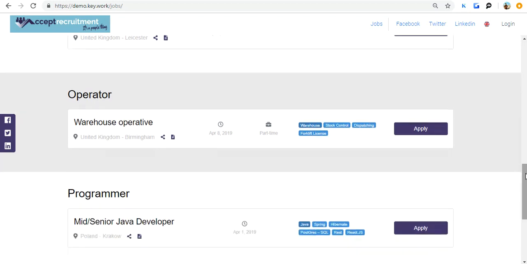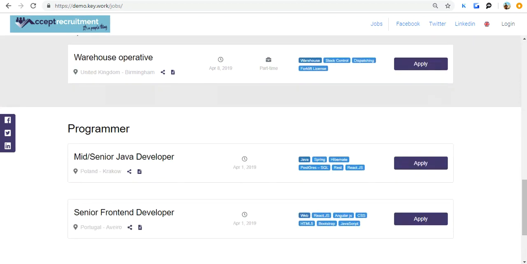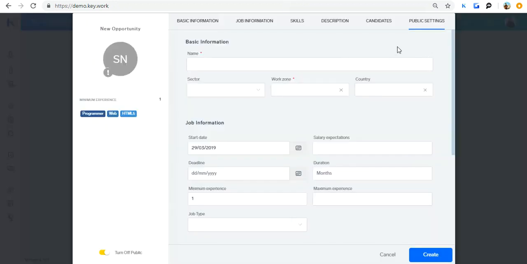Candidates can log in and register there and apply to that opportunity. You can also choose which information do you want to be public, okay? Which information do you want to be seen on the candidate portal.